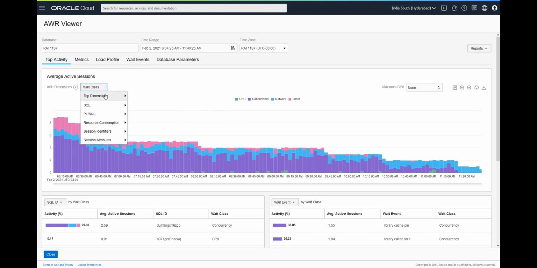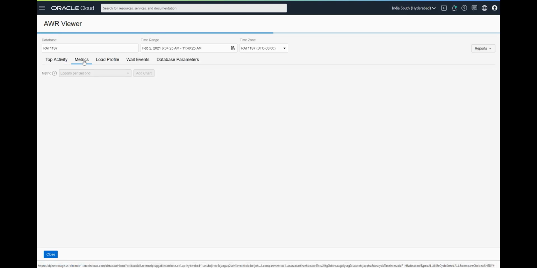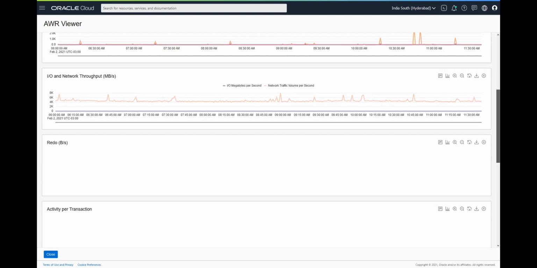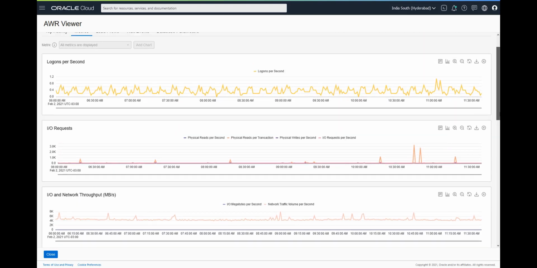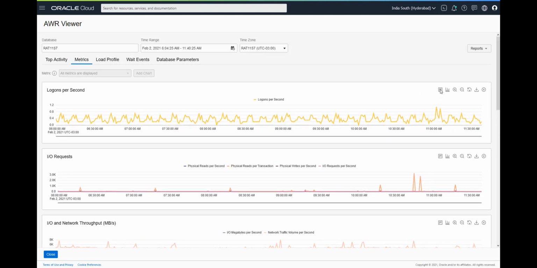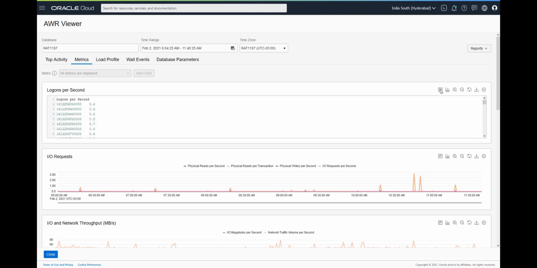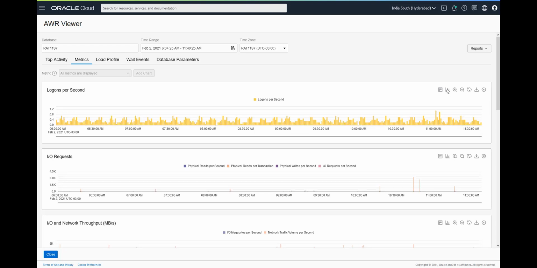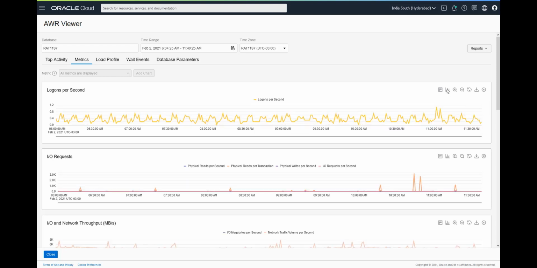You can also switch to multiple different dimensions, the same set of dimensions that you've used in the context of Performance Hub. Beyond that, you can switch to the metrics tab to explore various database related metrics in terms of logons per second, IO requests, and so on and so forth. You could also use the toggle buttons here to make it in a more readable format if you would like to. You can switch to the graphical format, and the graphical format can also be a sparkline chart or a bar chart. You can switch to the sparkline chart. You can also zoom in and zoom out to a particular time of your interest. And if you would like to, you could restore to the default view.